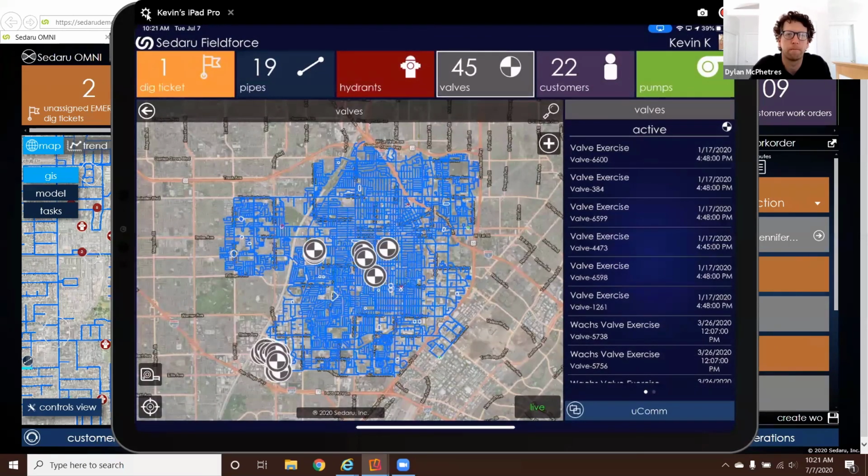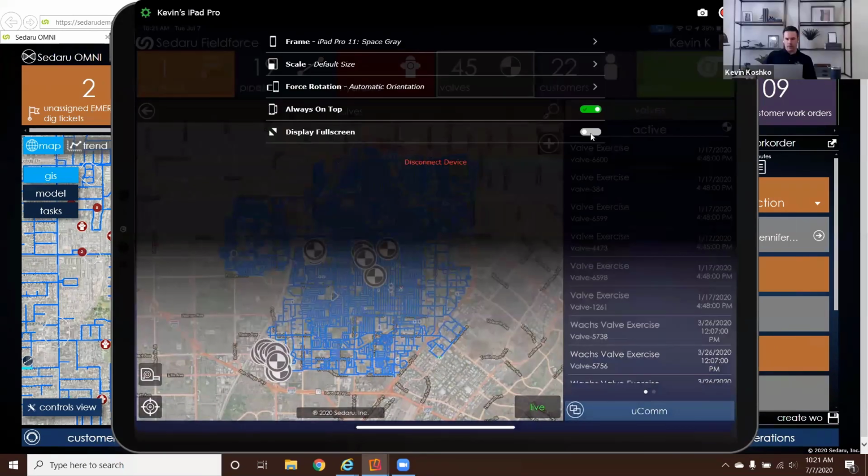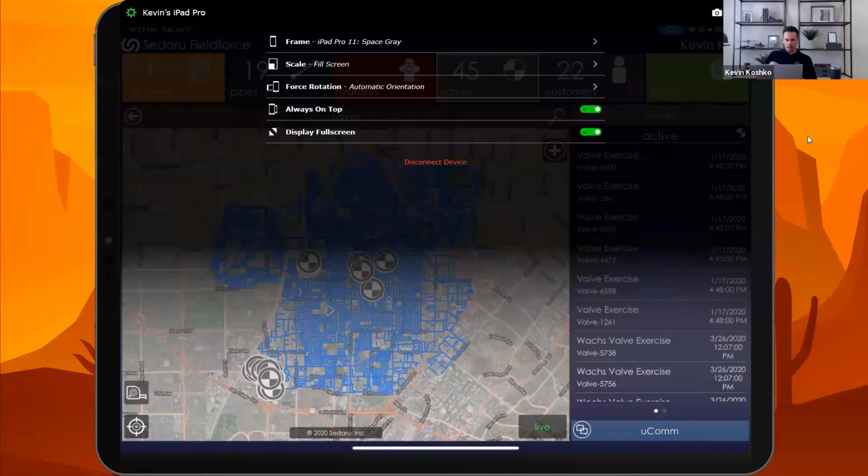So, all right, so let me jump into full screen here. And you can see my screen okay, Dylan? Yep, it's coming through. Perfect.